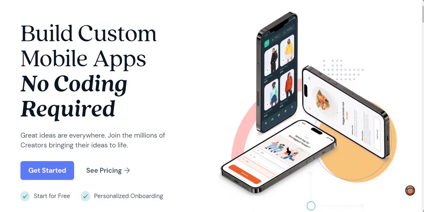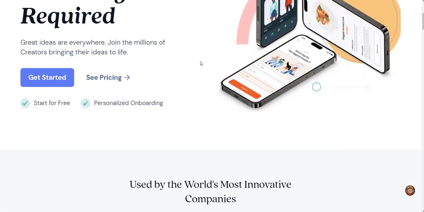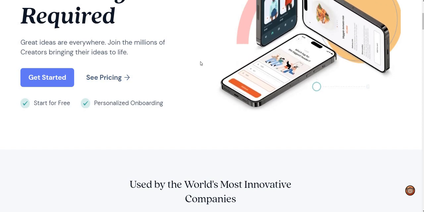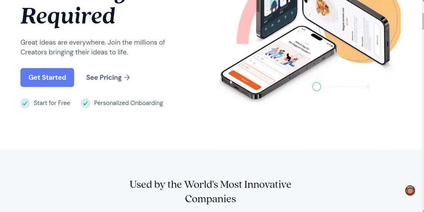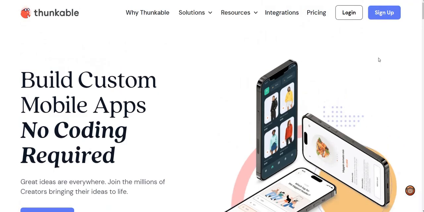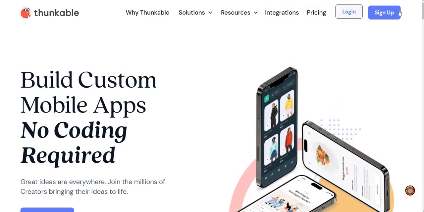Right, this is simple. And of course, don't worry about the pricing. We are not going to start anything on enterprise or things like that. We're going to use the free version. So here you see there is login and sign up.